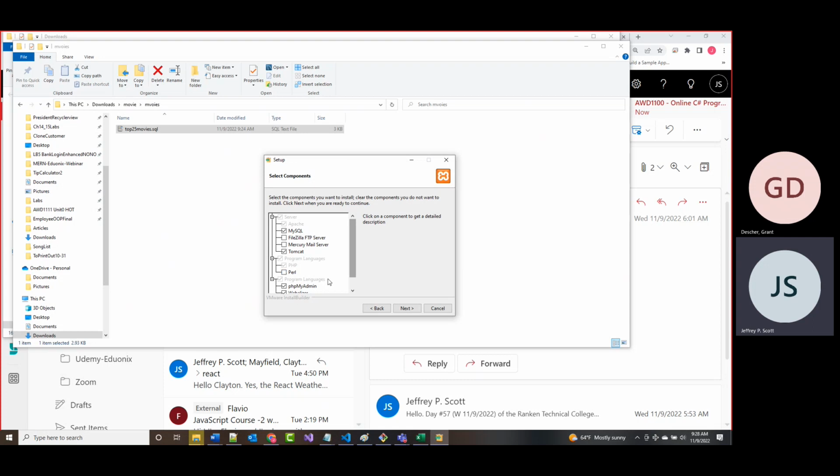We don't need Perl. You do want phpMyAdmin. I don't know what Webalizer is, so you probably could skip it. And we don't need fake sendmail. Those aren't really that big, so I'm just going to keep everything checked. But if you're real hard up for disk space, you can remove some of those. So I'm just keeping everything checked here, and I'm clicking next.